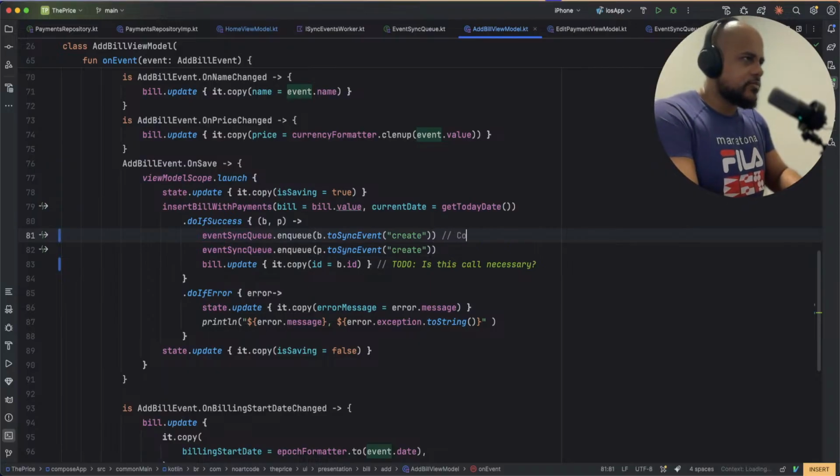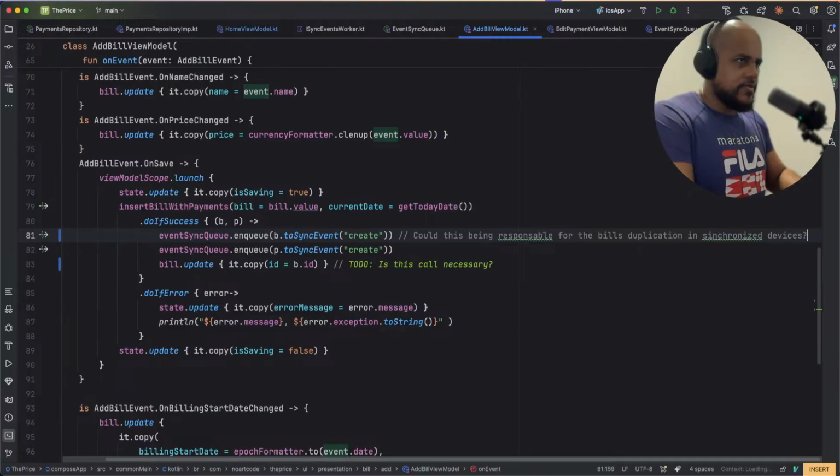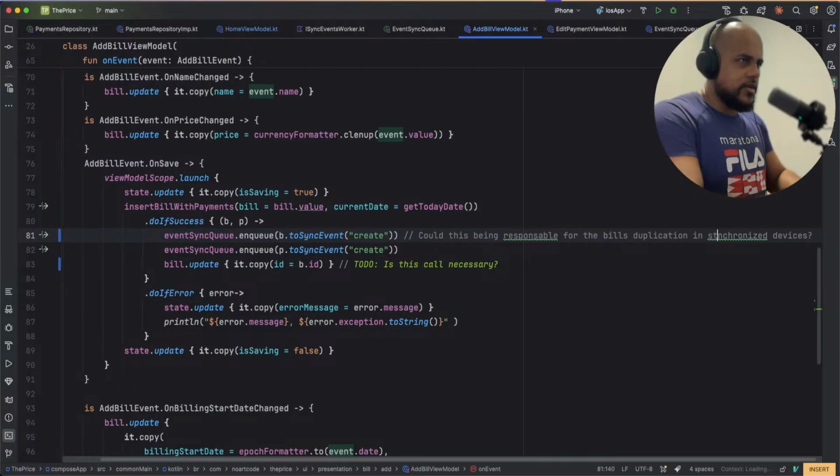And this, could this be responsible for the bills duplication and other devices synchronized? Oh my god, this is so bad. Could this be responsible for the bills duplication and other devices synchronized?